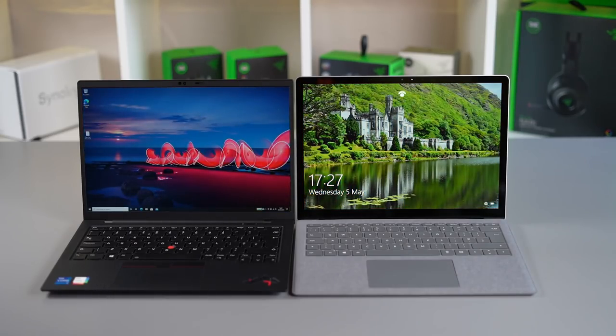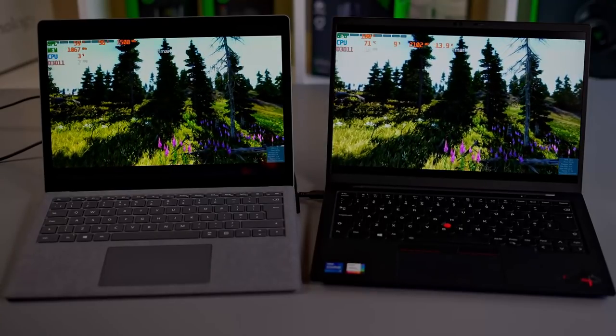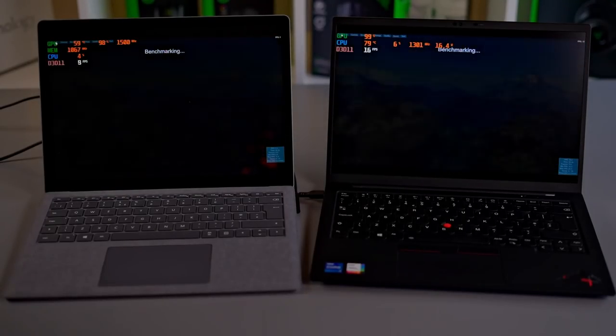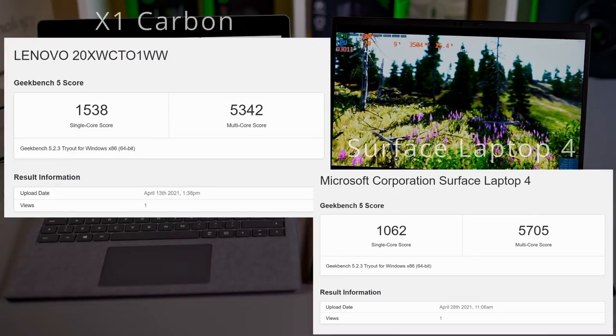Right, so let's look at performance. I'm not going to spend too much time on synthetic benchmarks, so I'm just going to quickly run some in the background as we talk through the actual benefits of each of these laptops. You can clearly see it's a single core win for the Intel Tiger Lake, but a multi-core win for the AMD Ryzen.